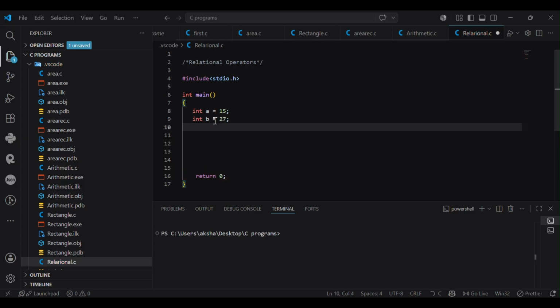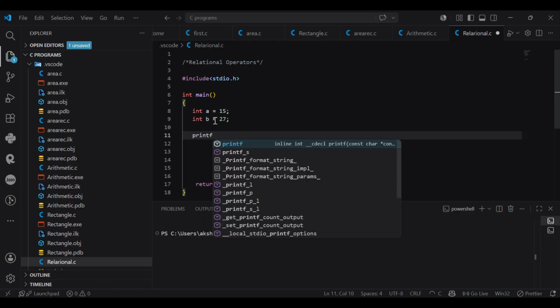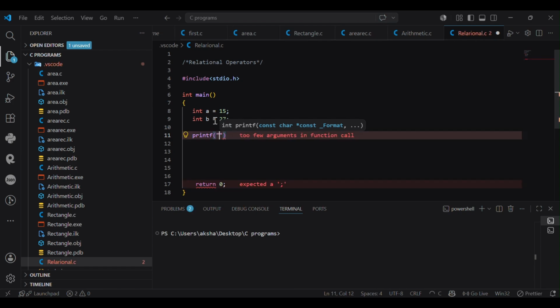Okay. After that, I have to show the comparison like greater, smaller, equal, not equal. So first, I will use the printf function. Inside that, I have to represent that number. So %d. Okay. And after each comparison, I have to display it on the new line. So \n, comma. And I have to display the result of a is greater than b or not.